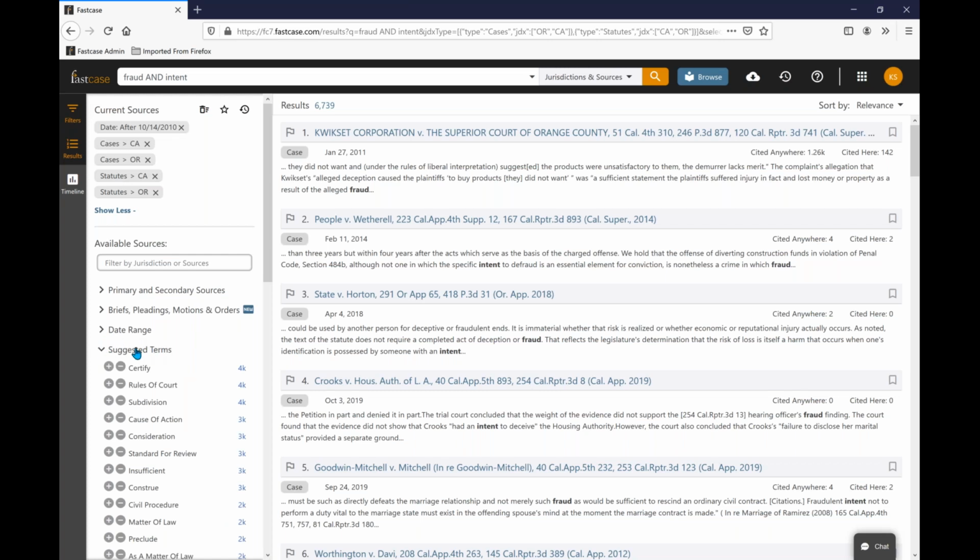This is a tool that you can use to get suggestions for terms to add to your search phrase so that you can focus it or narrow it very quickly. So for our current search for fraud and intent, it's showing us terms that we can use to filter the search down specifically.